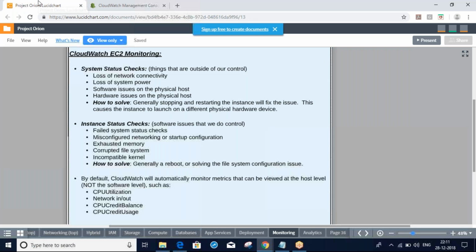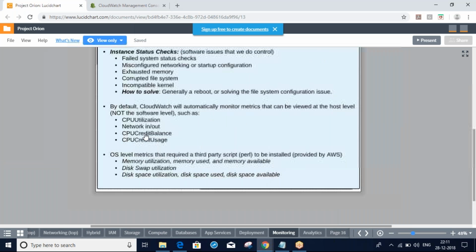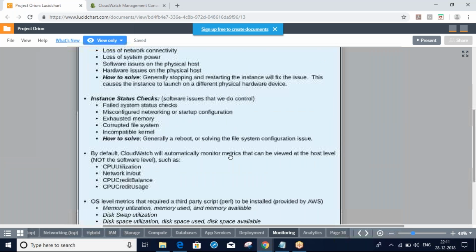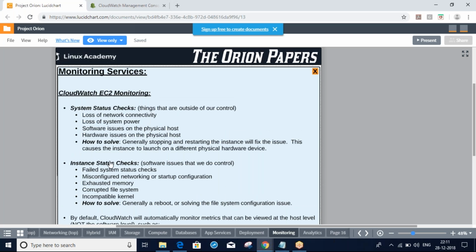One more thing, we'll discuss tomorrow. The last two things are also important. In interviews they will ask what the status checks are and what the two checks are.